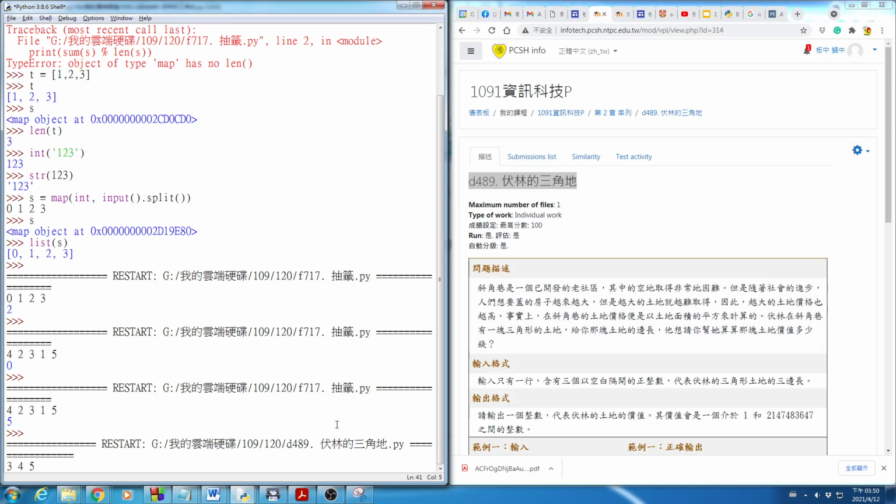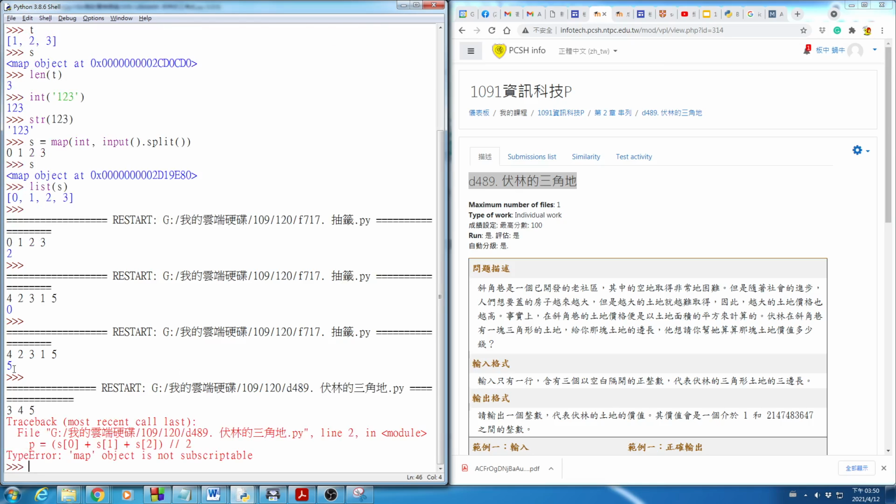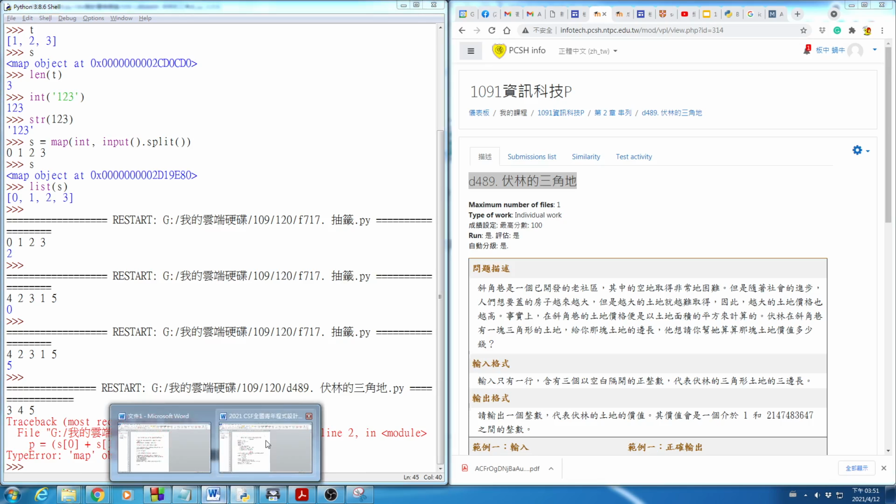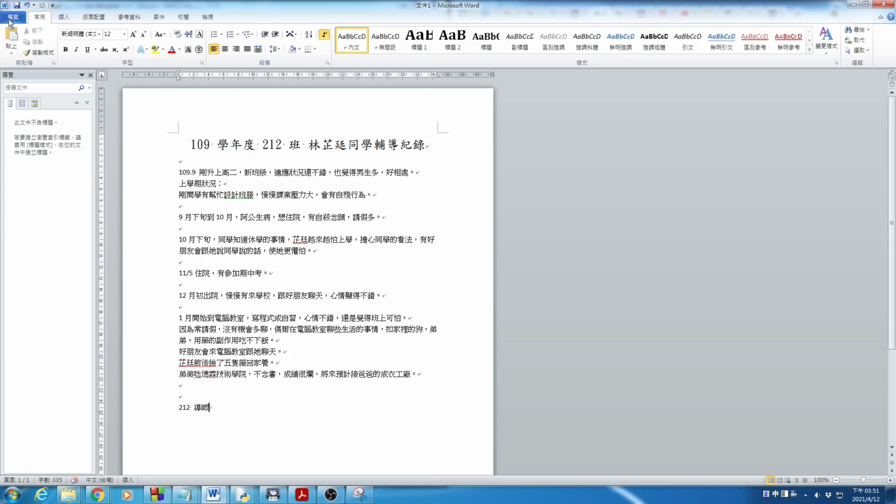All right, look carefully at the message that you will get. So what do we get? An error message. What does the message say? Map object is not subscriptable. What is a subscript? Do you remember that? I told you before, what is a subscript? But you forgot about it. You forgot what a subscript is.